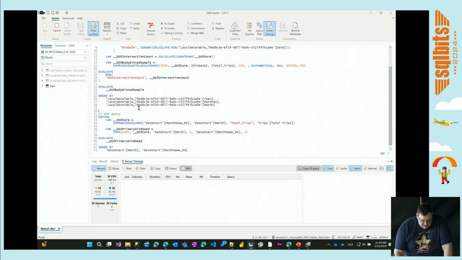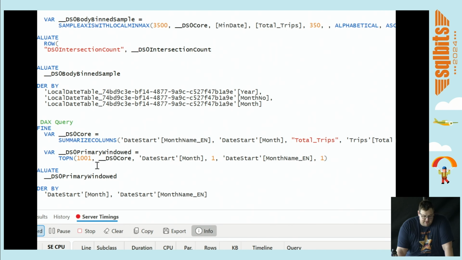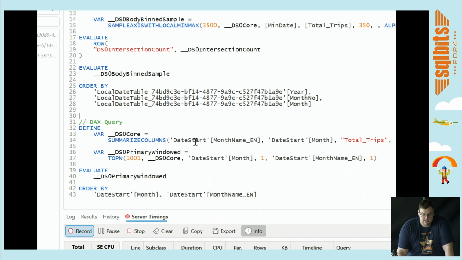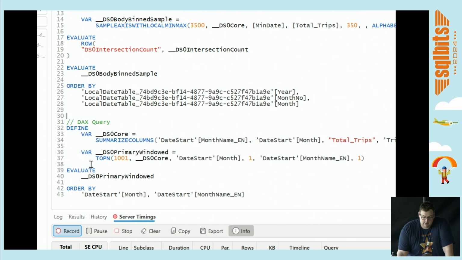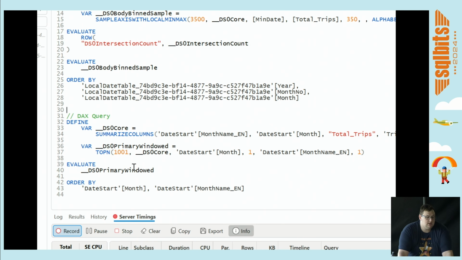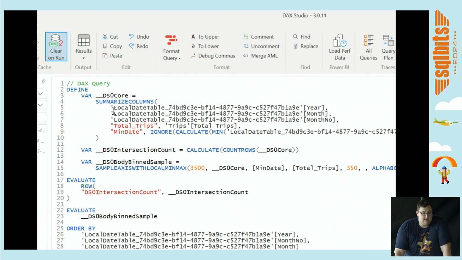Now, this is the query of the first one. It's basically saying, give me summarized columns for the date, the month, the thing I'm going to sort by, and the actual measure. Then give me a top 1,000 and visualize that. Not that complicated of a query. If I look at the other one for the flat table, it's the same thing.